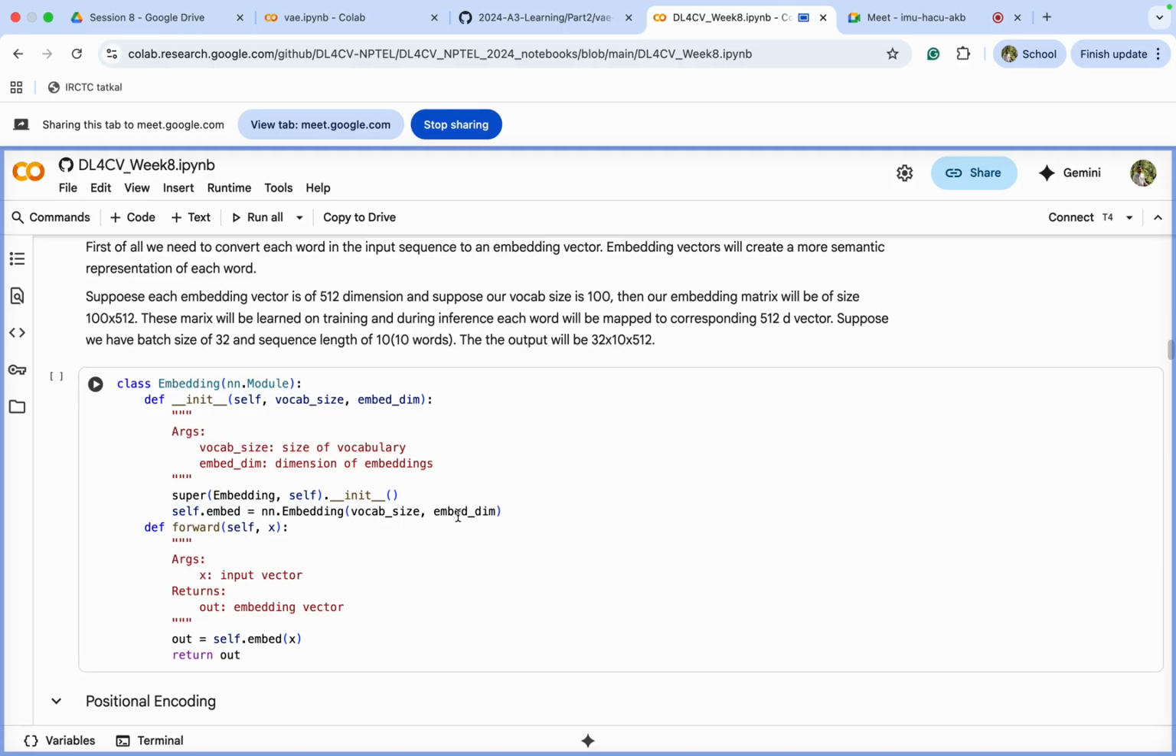Whenever a word comes, suppose say hello, it will go to the index of hello, right? And just take the embedding and pass it to your transformer during the inference time. So embeddings are learnable, right? In some cases people use pre-trained embeddings as well. But if you have sufficiently large data, you can learn them as well, right?